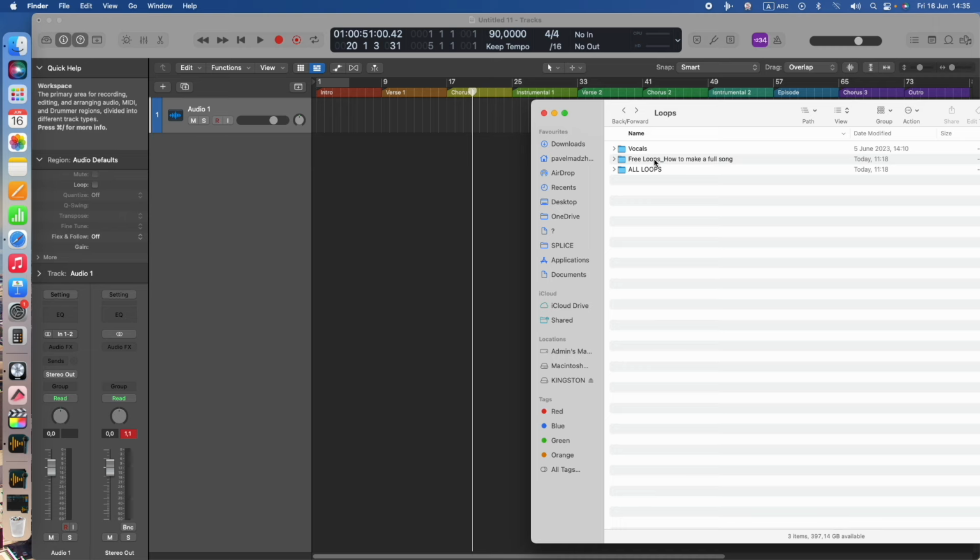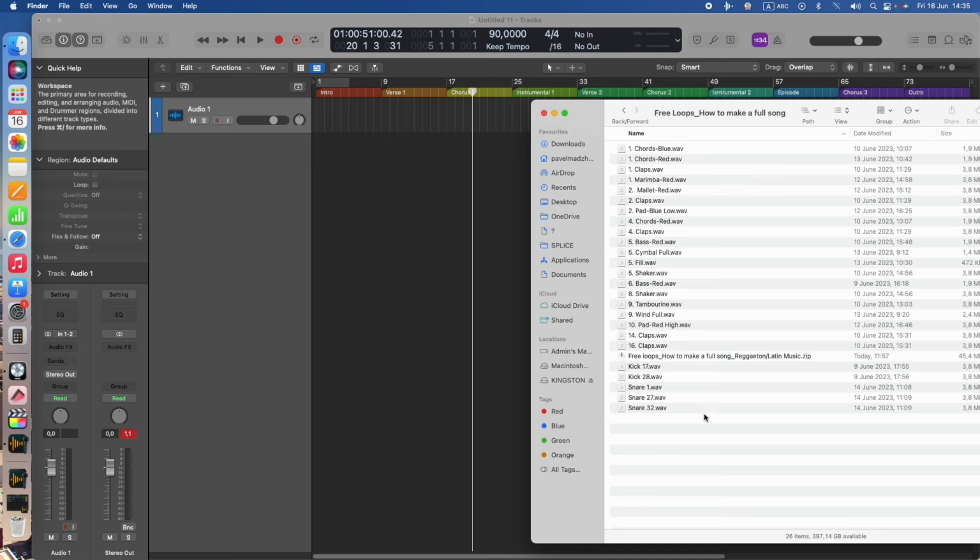The next folder is Free Loops, and this is the folder you're going to get absolutely for free without having to give your email.